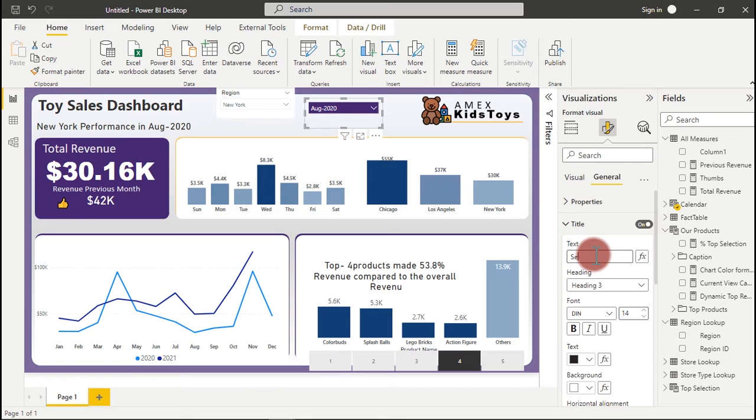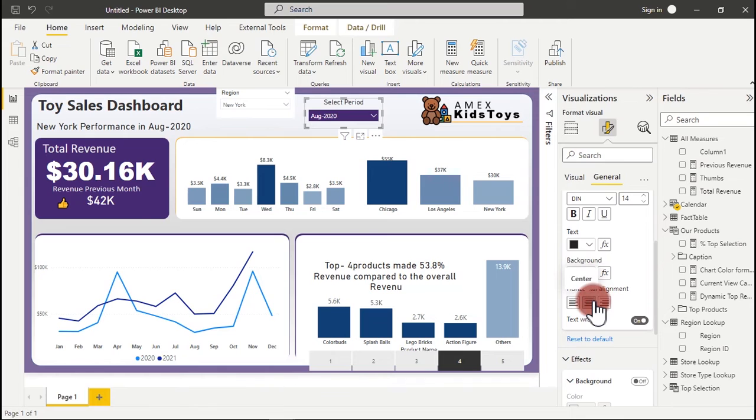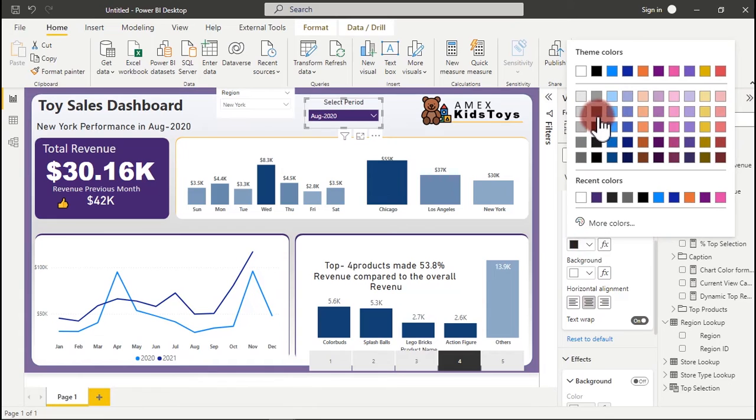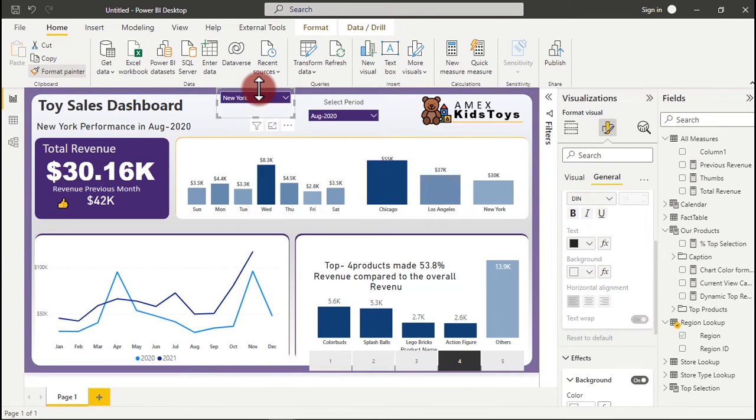I'm going to say select period. Can you see that? Select period. So we centralize it. This will give us a way to customize how we want to go. Select period. That is good. So we can decide to change the text to something that looks like this. Nicely done. So we can just copy the formatting and have it for this.